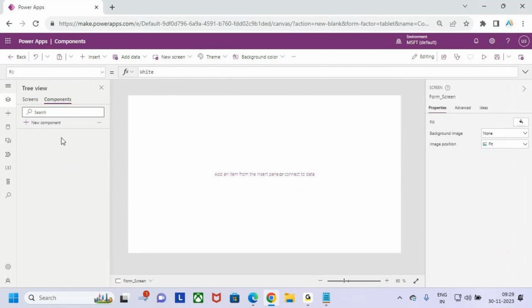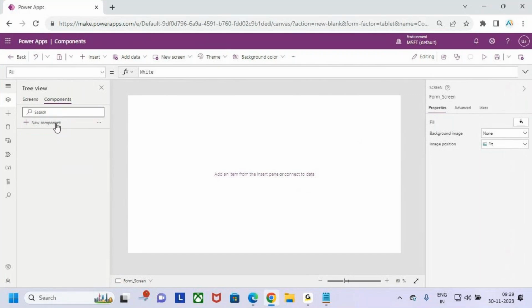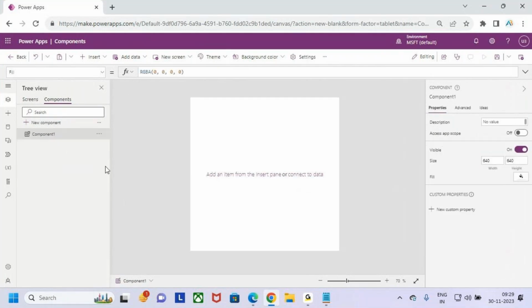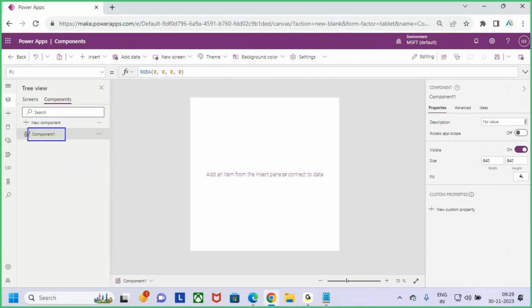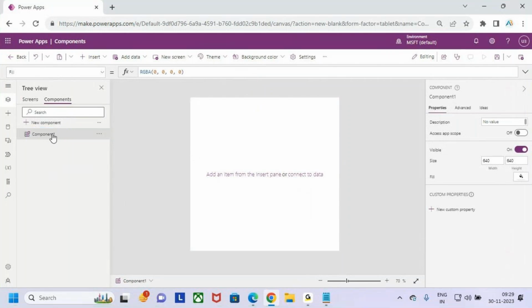Now see, here we will have an option called New component. Just click on this New component. Now see, it is adding one component for me. The component name is Component1, and this is the canvas it is giving me. Here you can build whatever controls you want to reuse in multiple screens. You can build it here and reuse it in those screens in the app. So let me rename this component. Let me rename it to header component.